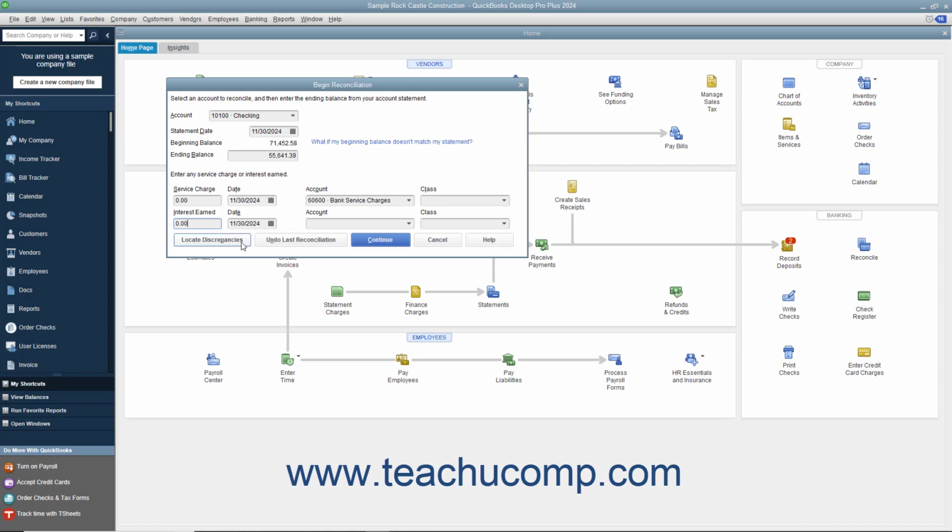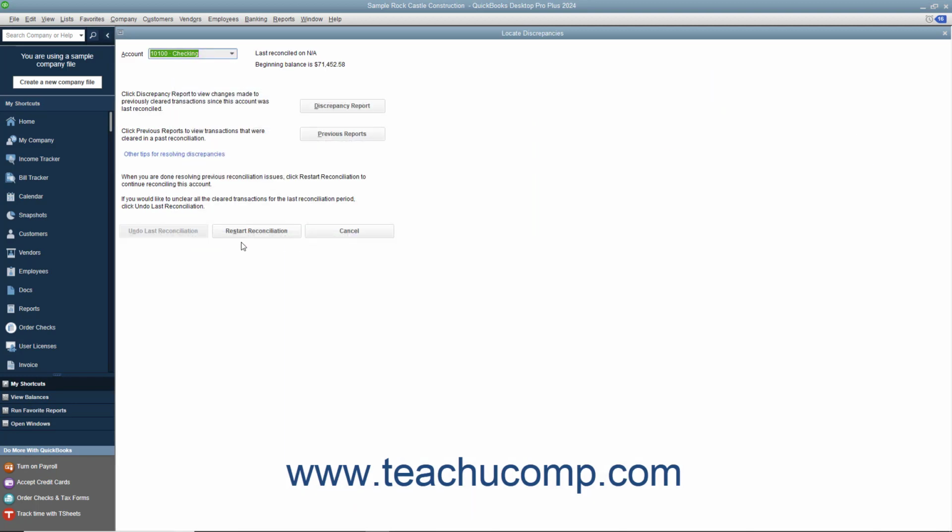In QuickBooks, you have a Locate Discrepancies button you can click to launch the Locate Discrepancies dialog box. Here you can click the Discrepancy Report button to view a report that shows any changes to previously cleared transactions from prior account reconciliations. This can be a useful tool for locating data entry errors that can cause reconciliation problems. You can also click the Previous Reports button to select a type of reconciliation report to run. The report will show the transactions marked as cleared from your last account reconciliation.